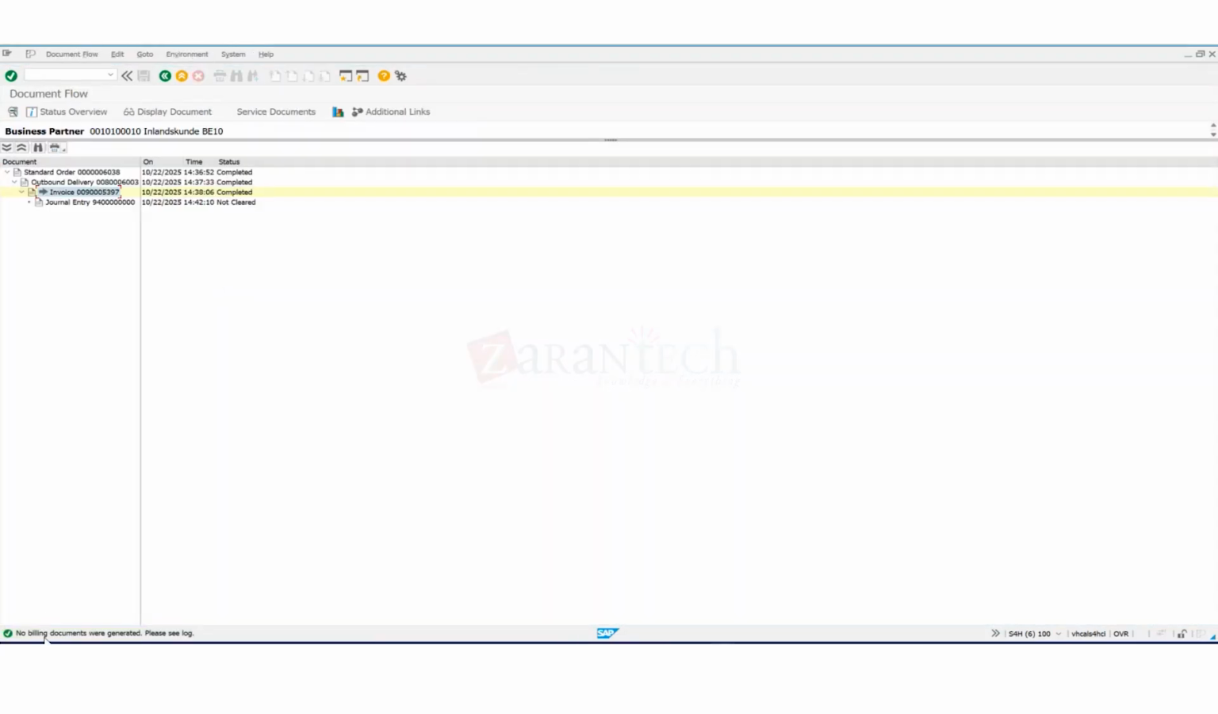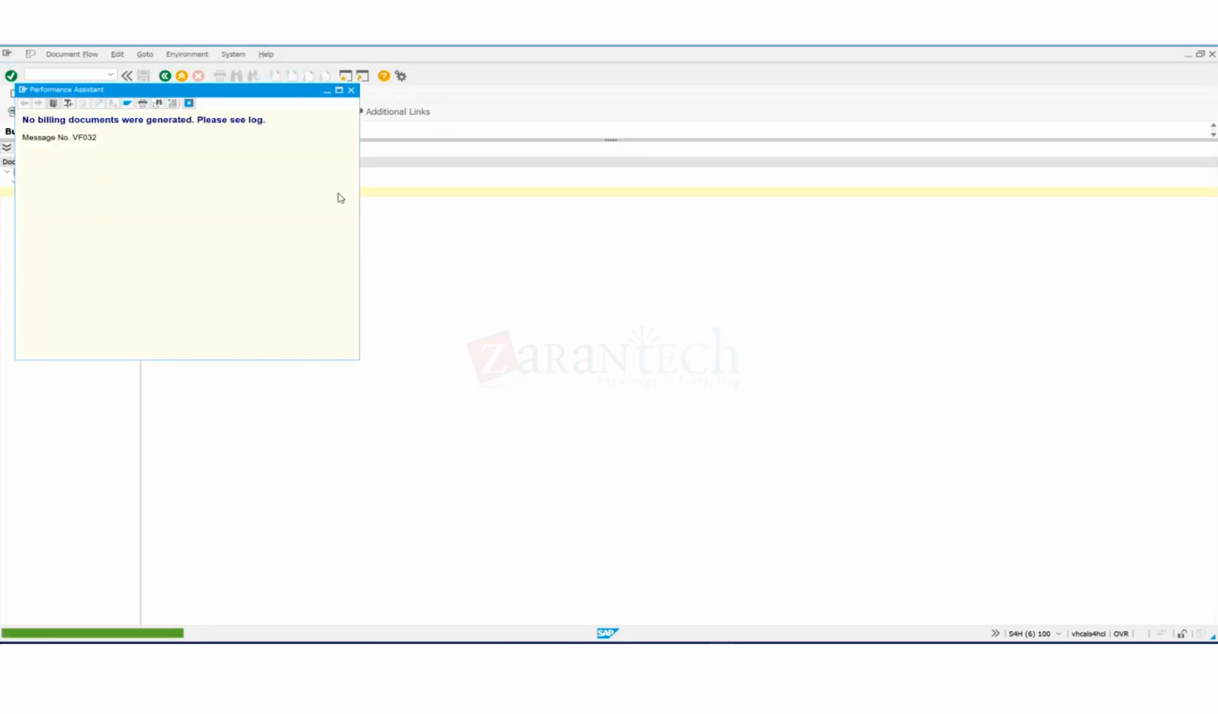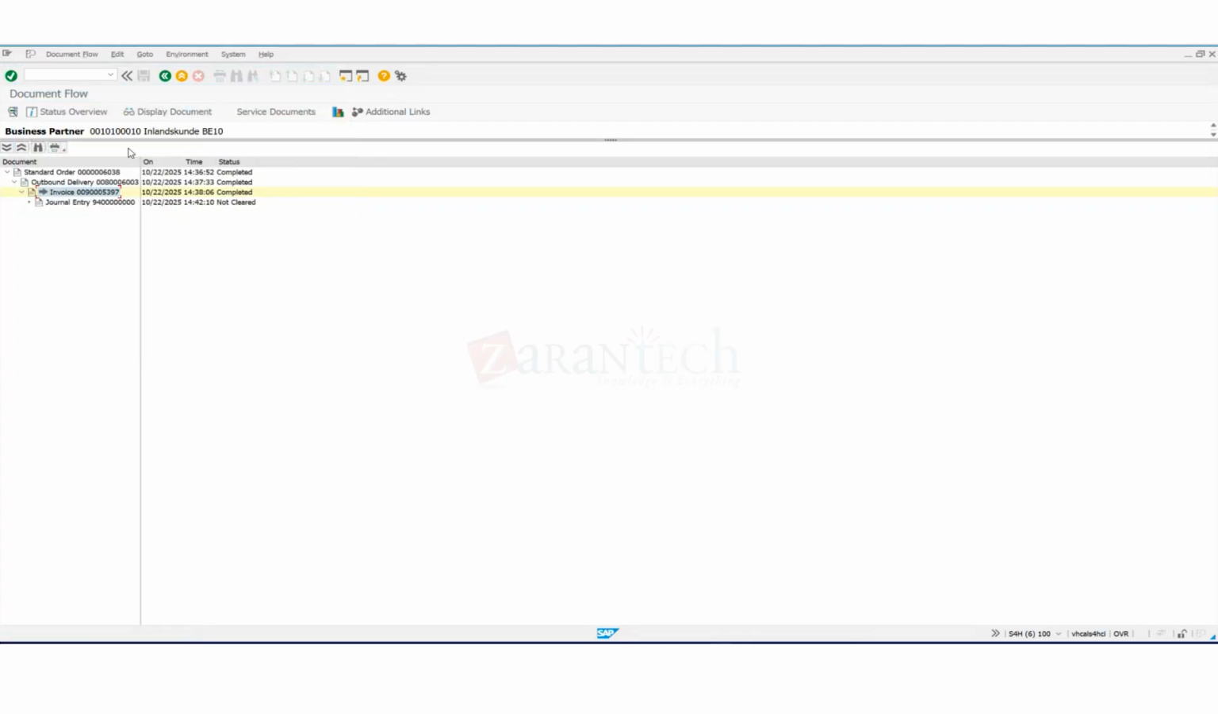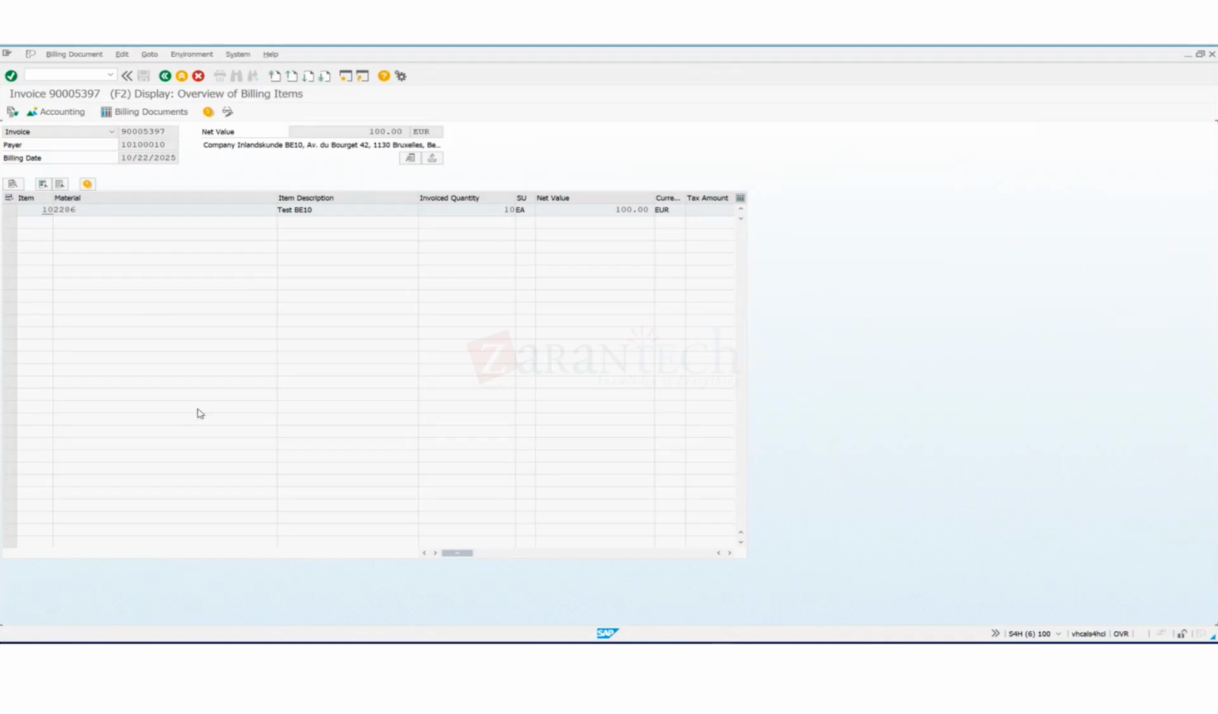Okay. No billing document, then please log. Why it's not aligned? I cancel this one. Okay, cancel.